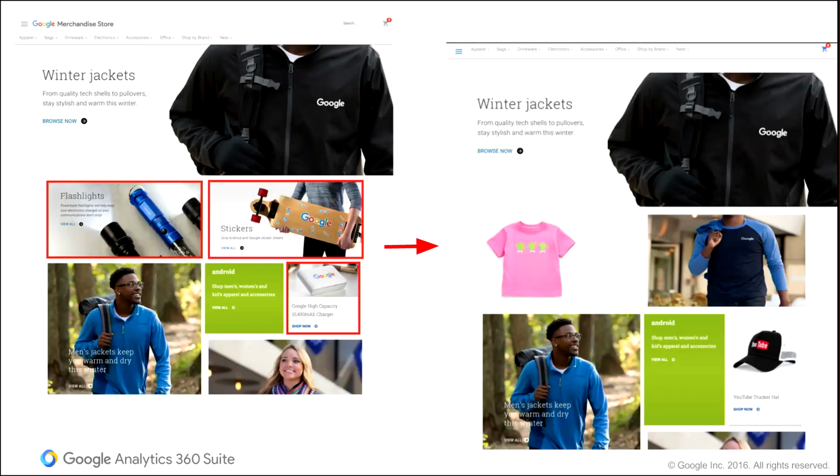So to give you an idea of what this might look like, I have created a new version of the Google Merchandise Store. So you can see on the left the red boxes, which I've replaced on the right with some t-shirts and a hat. And this is really getting at that data that t-shirts are best-selling and that apparel overall is best-selling. So we're going to go ahead and see how that does.